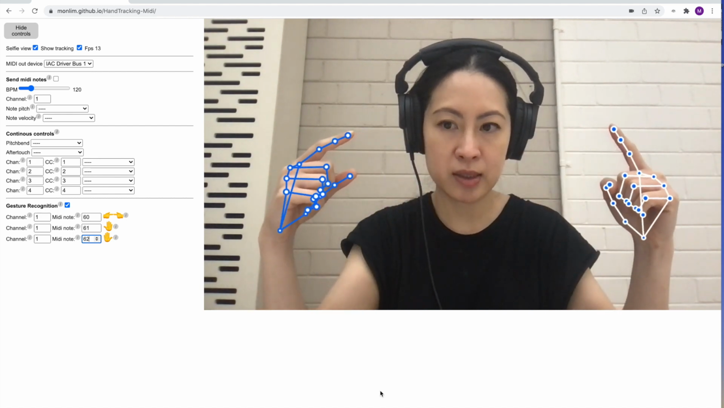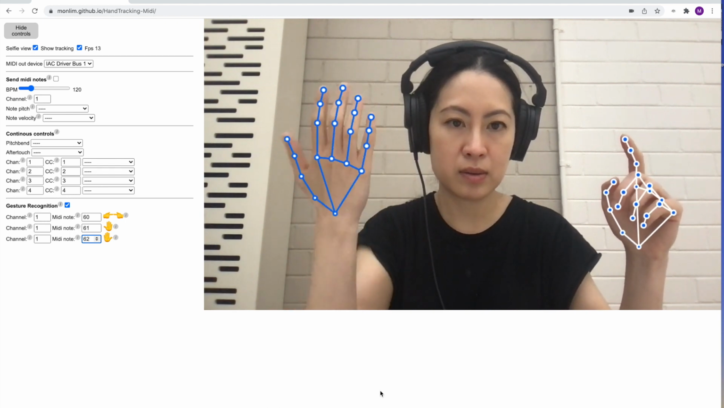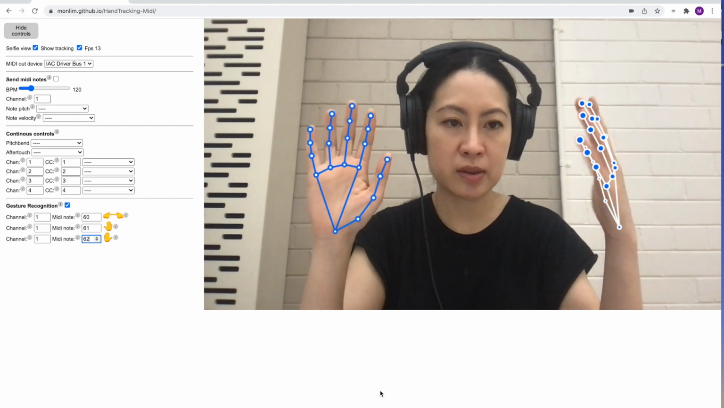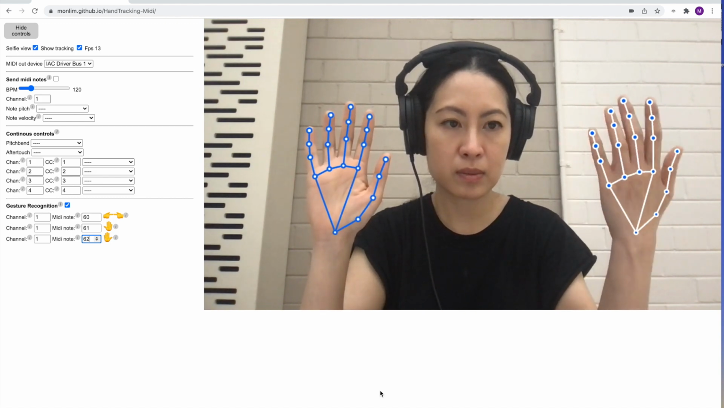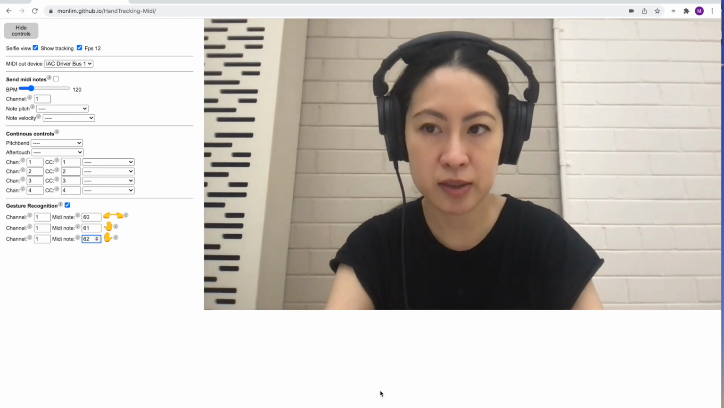That's triggering the C, and left palm reversed. And say the right palm reversed. So that's the gestures that you can use.